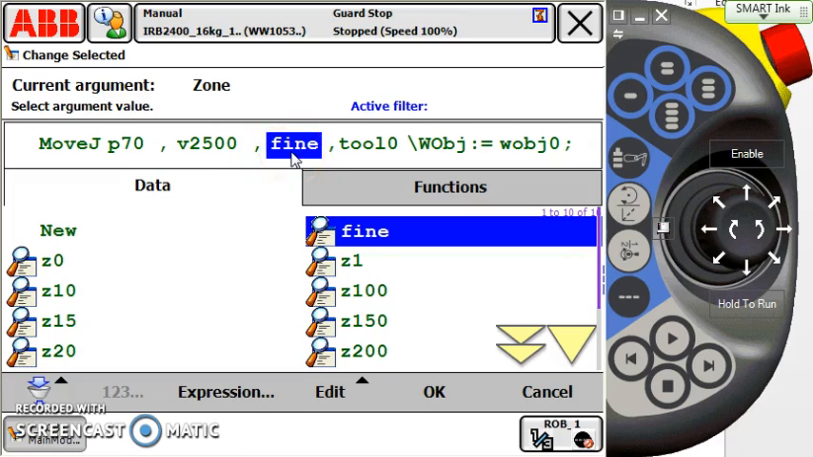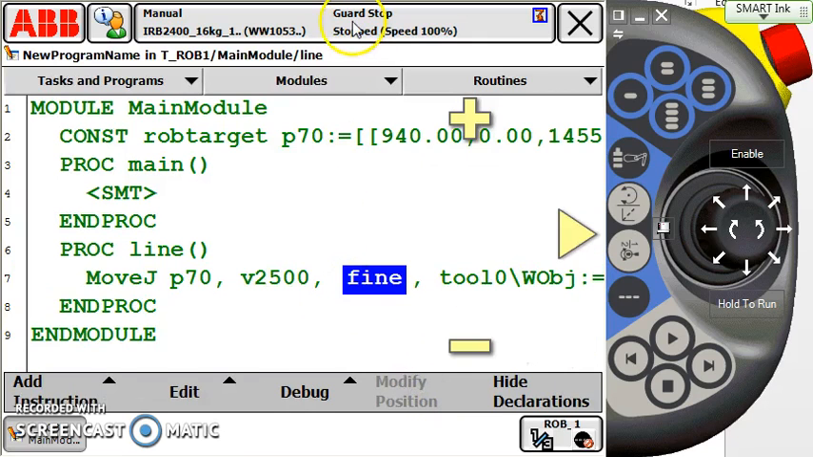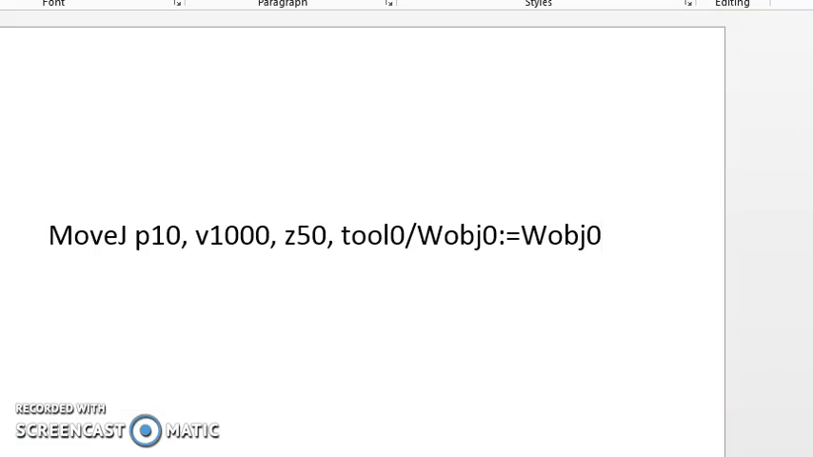With a fine move, that means my robot's actually going to slow down, stop at that point, and then head off towards the next point. My tool is zero, and my work object is zero. So I hit OK, and I look at it again. So let's look at another example here in a Word document.